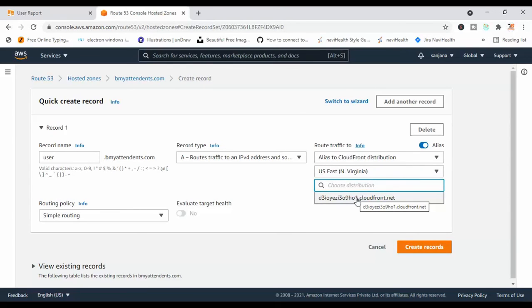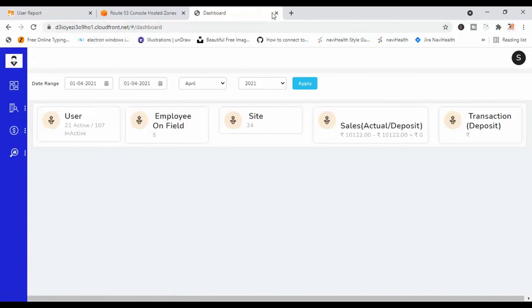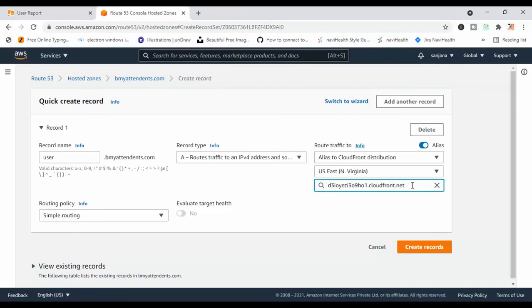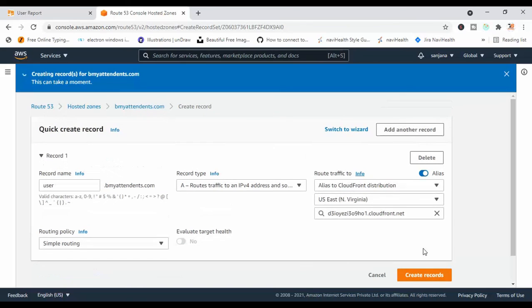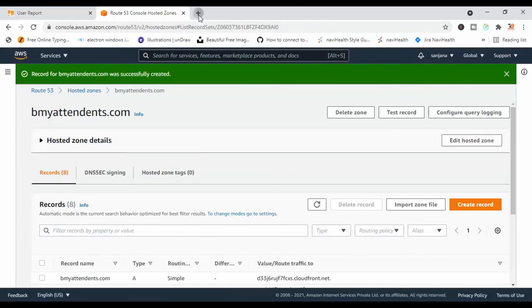Automatically it will pop up your newly created CloudFront distribution. If you have a doubt whether this is the same distribution domain name or not, you could paste this domain name, and if the output is coming, then it means this is the same domain name which you have generated just now. Just click create record. That's all, we have done it successfully.